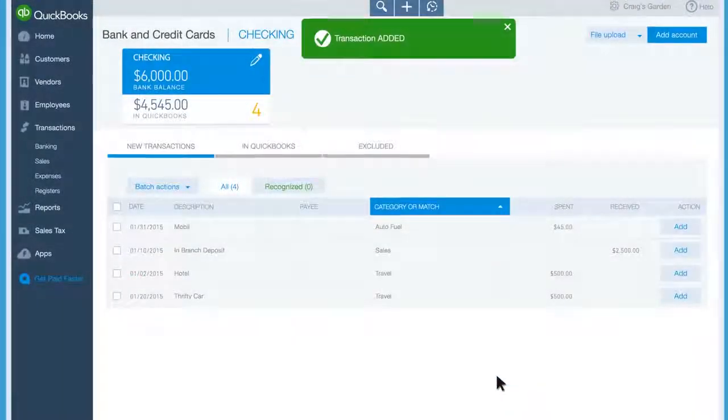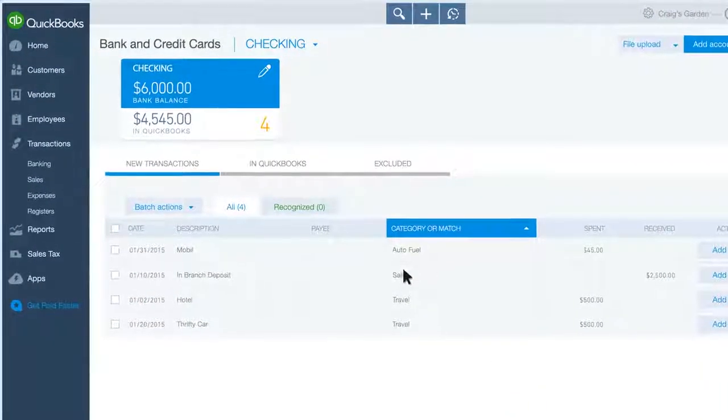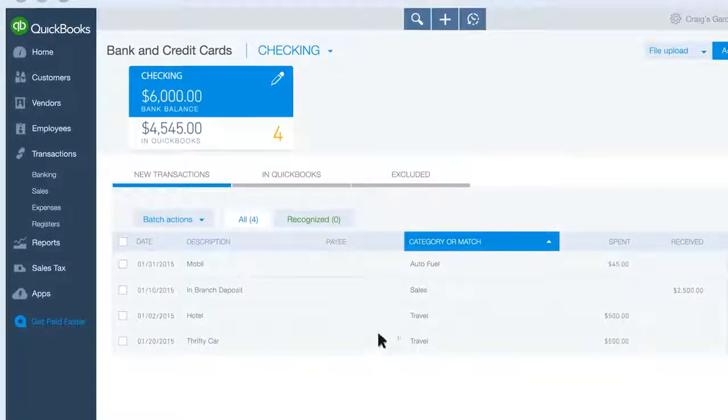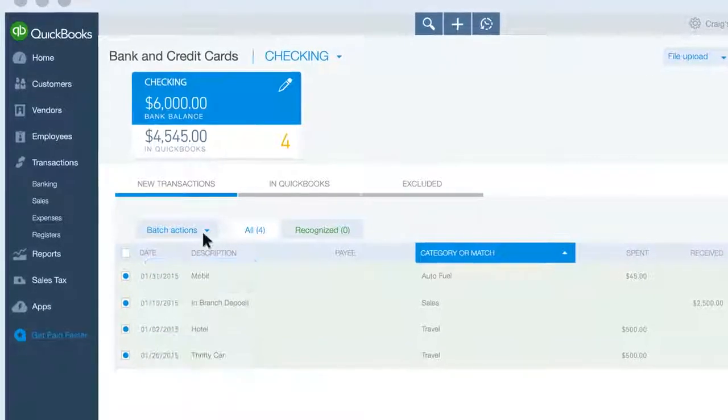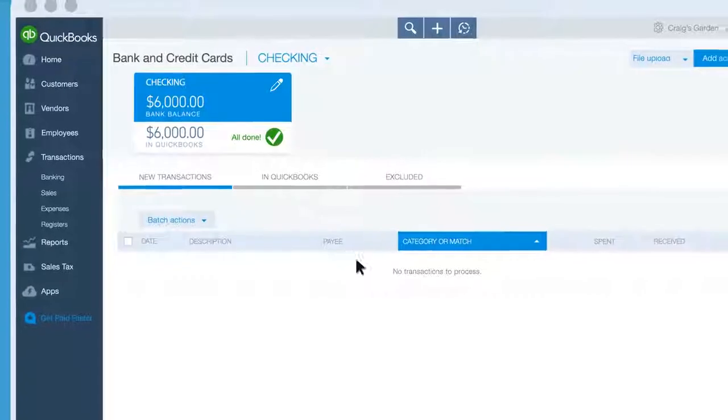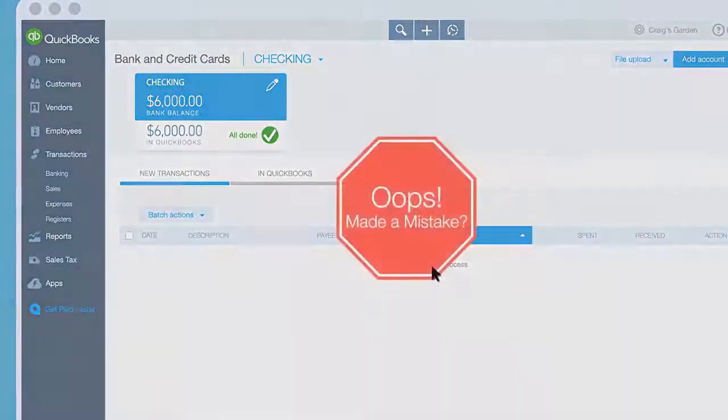Now let's say QB categorized a bunch of transactions and you agree with its categorization. Click one checkbox, hold down the Shift key, choose the final one in the list that you want to choose, open Batch Actions, and choose Accept. Yay, they're all done!